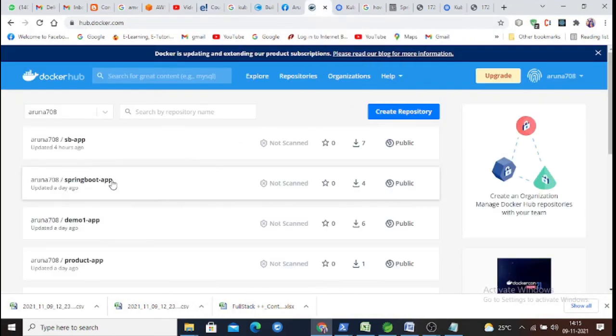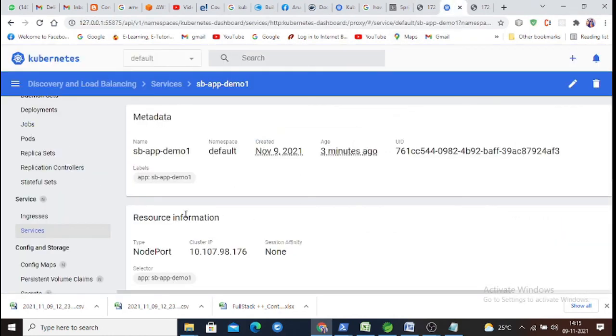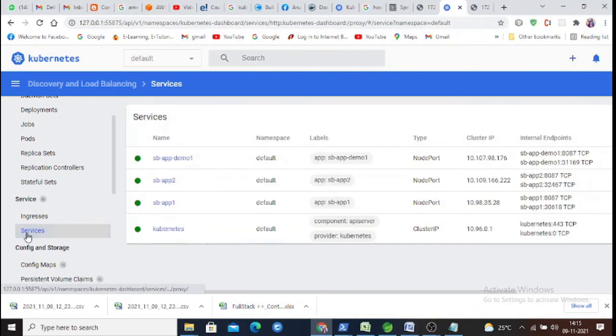Before this, we created the Spring Boot Docker image, and the image created the container. The container was pushed into your Docker Hub. We took the existing Docker Hub image and then deployed it into our Kubernetes cluster. So this is how we can deploy our applications, and we can manage the other features.